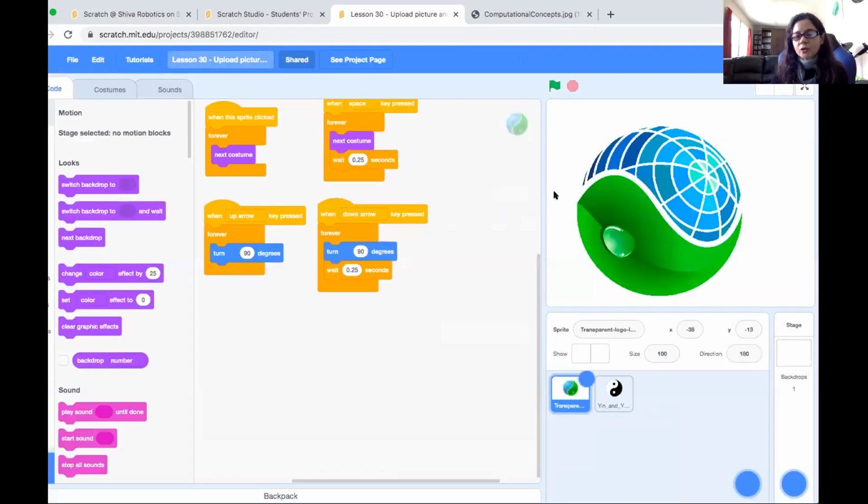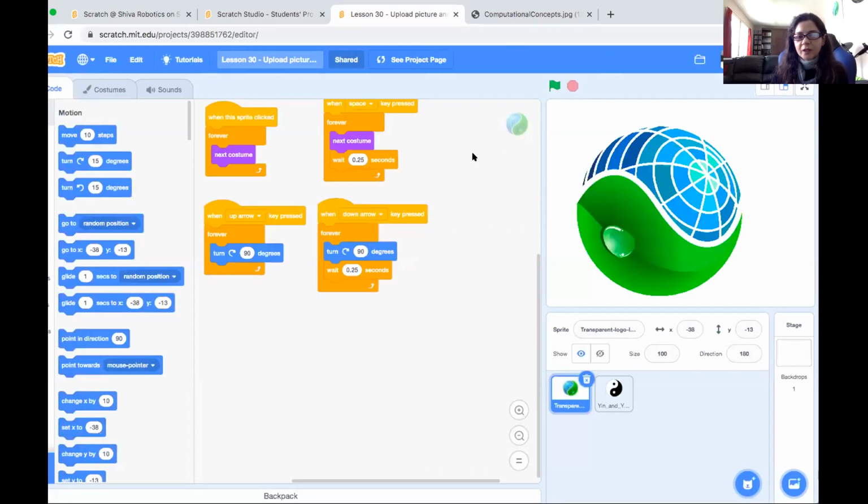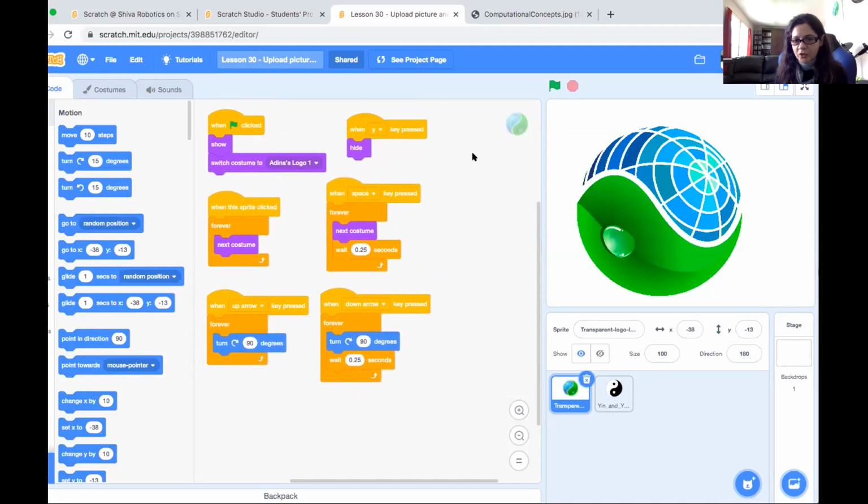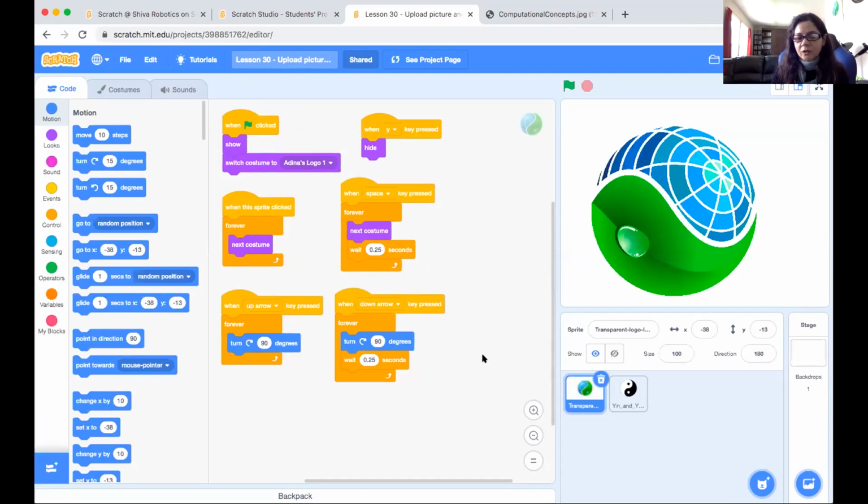So I would like you to try to make a project, and you are not going to make it entirely now. You're not going to do an entire project now. I just want to see that you get it started and you remember how to import, upload actually, let's call it upload, a picture from your computer and then create a few costumes.